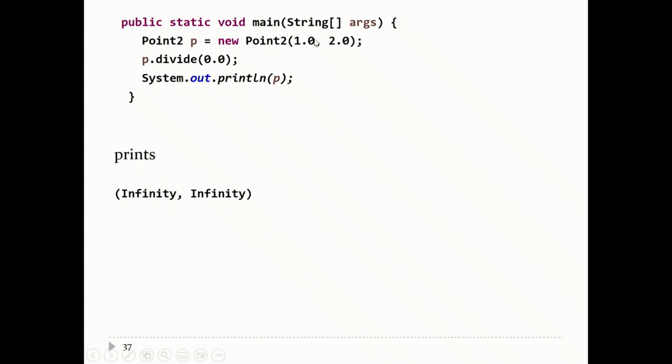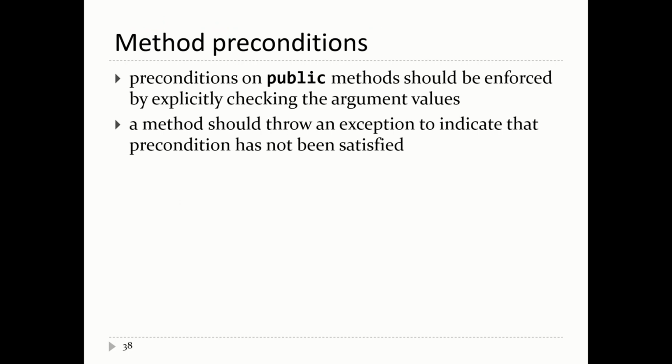All right, so if we take our divide method and divide this point by 0, you end up with infinity and infinity, right? Which might be okay depending on why you're implementing this Point2 class. You can just go ahead and assume that the preconditions are satisfied.